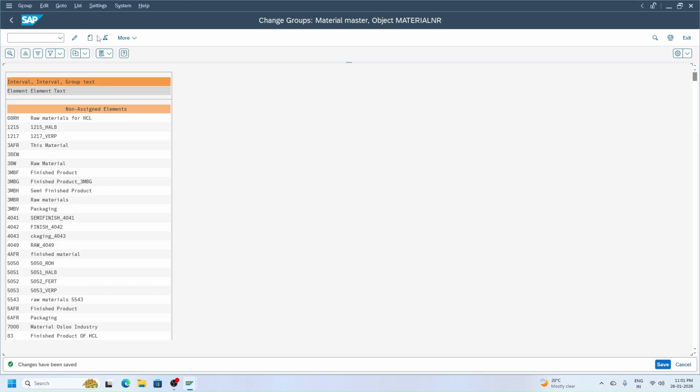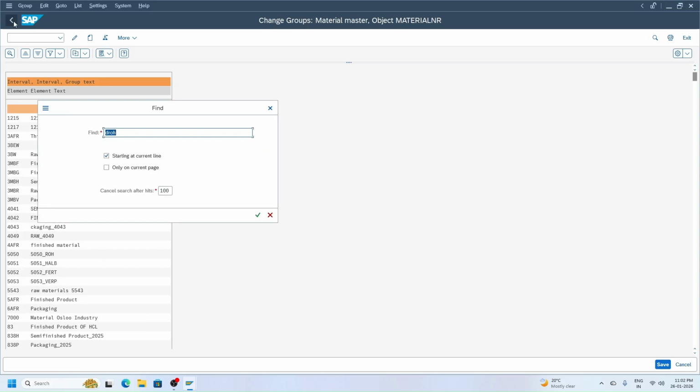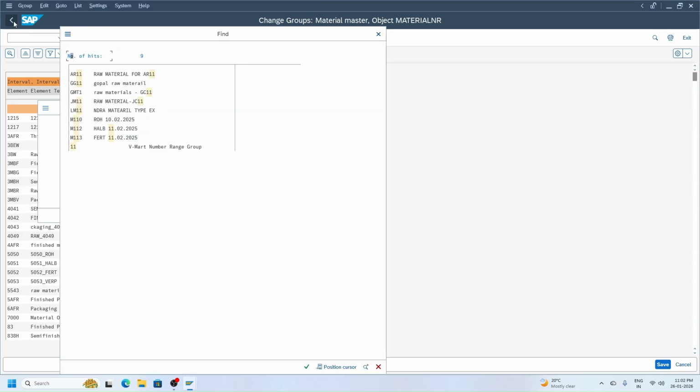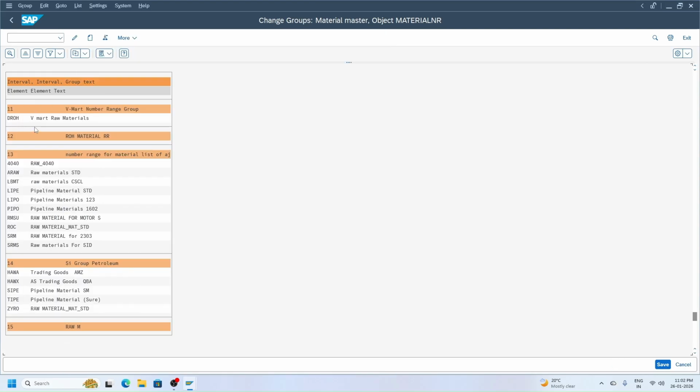Now to verify whether it is assigned or not, just press F6, Control F. Our number range number is 11. Okay, so 11 number range number and material type both are assigned.